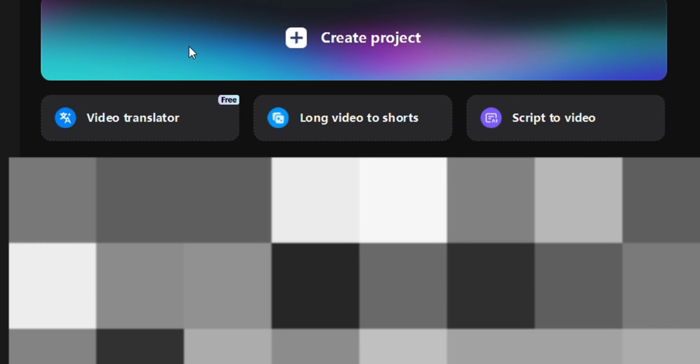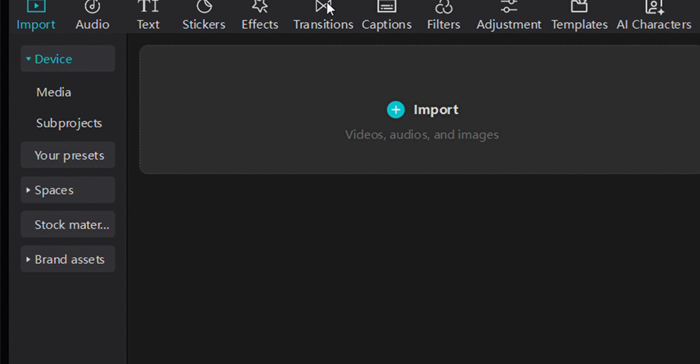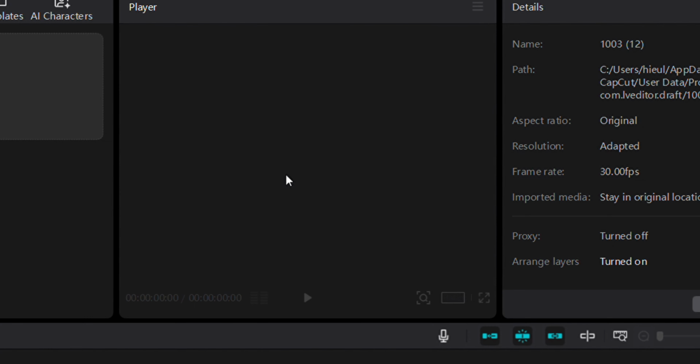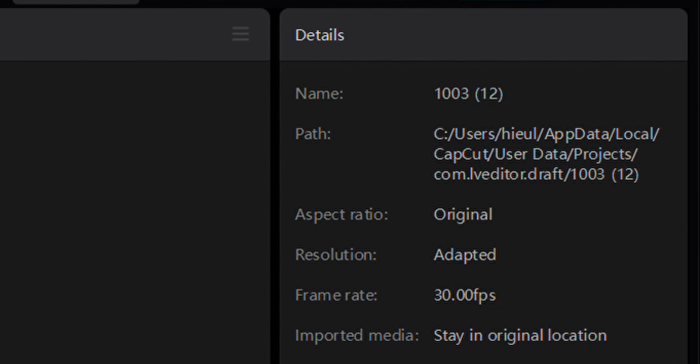First, click on Create Project. This is what it looks like, the interface. On the top, you have the main tab: Import, Audio, Text, Stickers, Effects, Transitions, Captions, Filter, Adjustments, Templates, and AI Characters. Next to it is the player panel. This is the timeline. And over to the right is the settings features or properties.